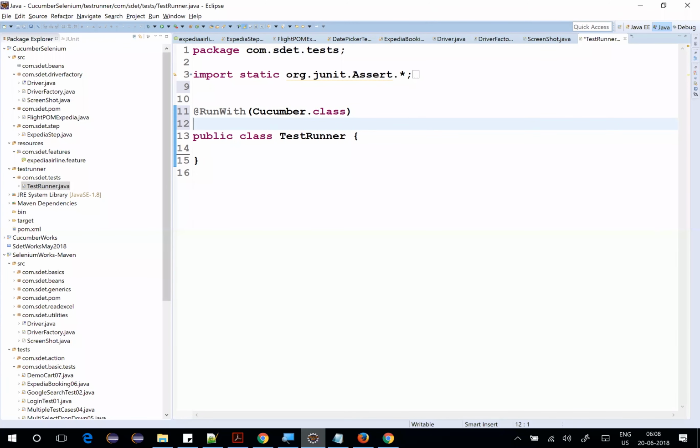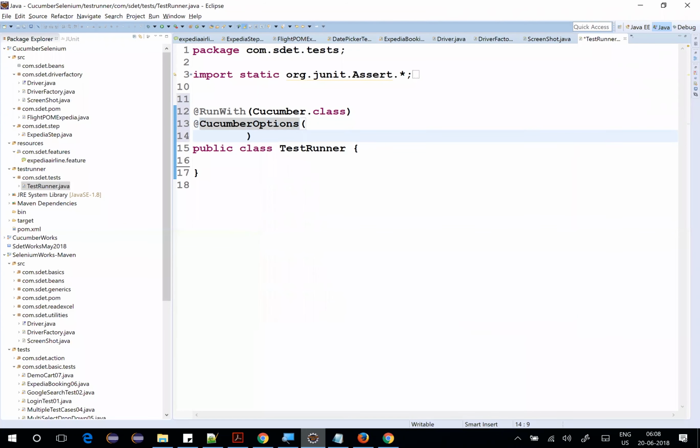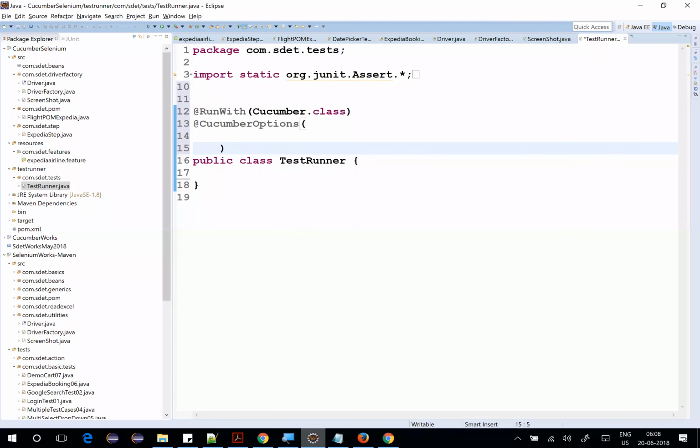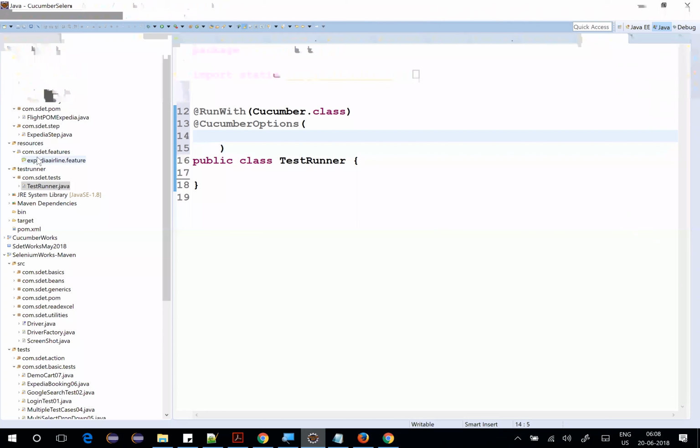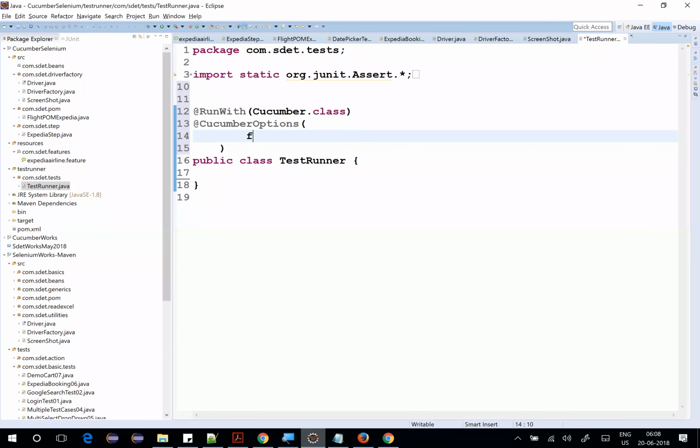Then I have to have some CucumberOptions. Let's see what options I've got to give. First and foremost, I've got to specify what is called features. Now, features, we have written in some folder. Let's go back. Features will be an array. So here I'll say resources/com/expedia/features.